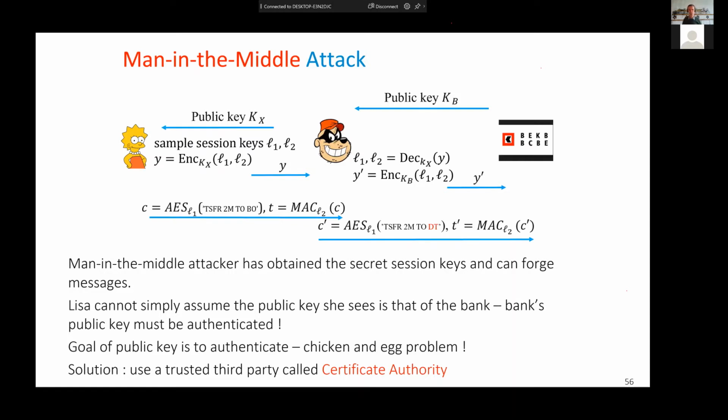However, this is not completely safe because a man in the middle could intercept the communication and replace the public key of the bank by the public key of the bad guy here. So you talk to the bank, the man in the middle pretends to be the bank, sends you a public key, which of course is not the public key of the bank, but you can easily create your public key. In the lab TCP-IP, we do that. So if you're a bad guy, you can create a public key. And then what Lisa will do, she will encrypt the session keys with the public key of the bad guy.